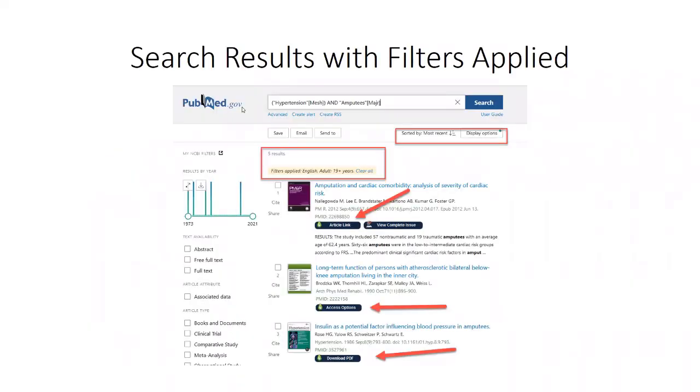Click on English and adults 19 plus years in the filters showing along the left side of the PubMed results. This refined our search and narrowed our results from 8 to 5. Note that these are sorted by the most recent. This means the most recent article to be indexed and added to PubMed. This does not necessarily mean the more recently published article, only that an article was recently added. It could have come from any journal and any year. Also note that the results are displayed in the summary view.